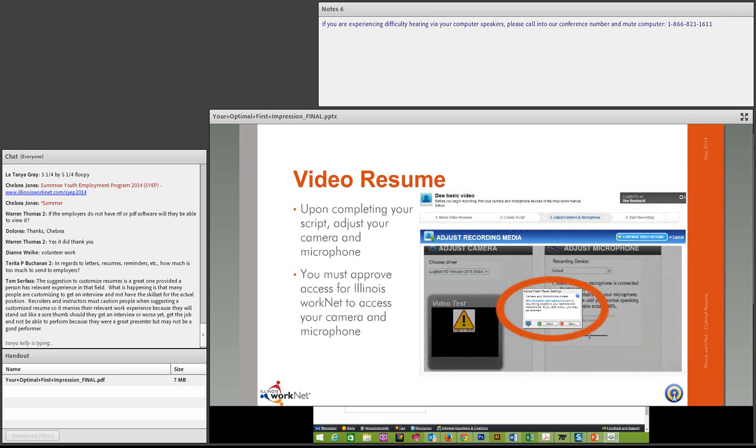When you have completed your script and adjusted your camera and microphone, you need to give approval for Illinois WorkNet to access your camera and microphone. And it's not anything bad. They will not stay on it, so don't worry about invasion of privacy. It is just for that time while you are recording your video.